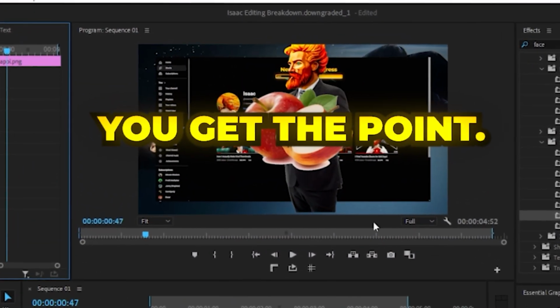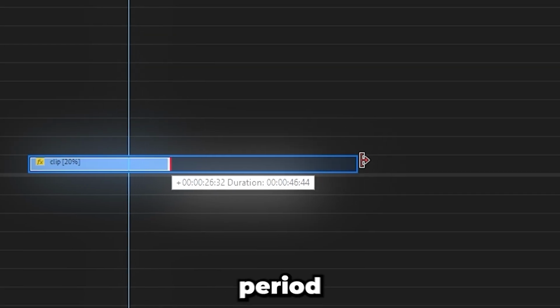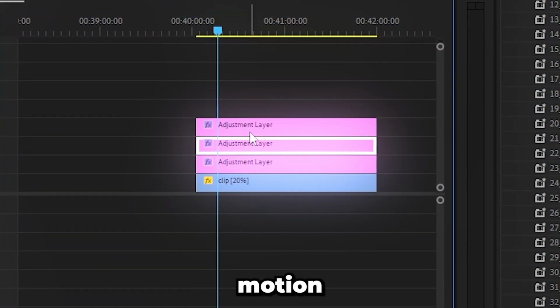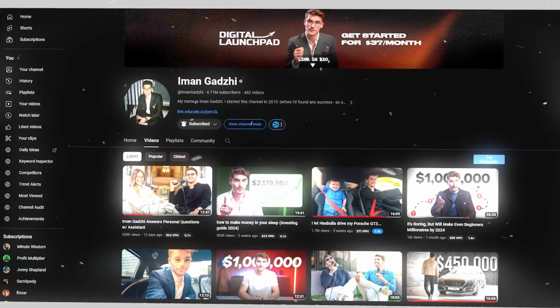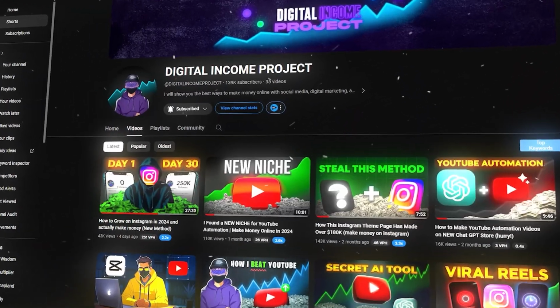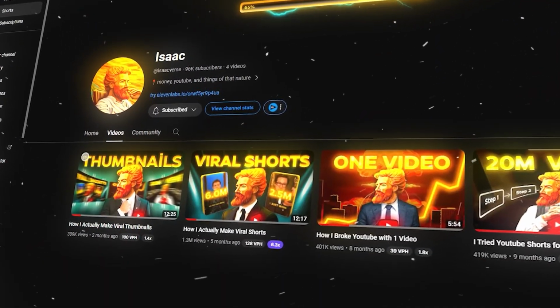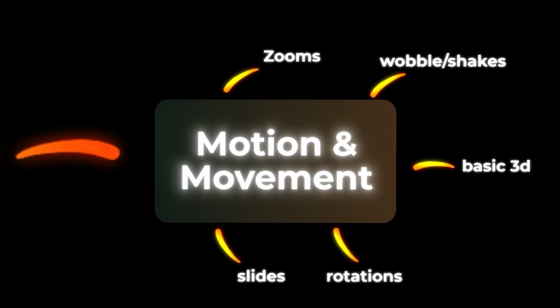You get the point. If you end up showing a clip for a longer period of time in the video, adding these motion presets will help bring it to life so viewers don't get bored. Creators like Iman Godzi, Vega, Digital Income Project all use this technique, so don't skip this part. So that was everything. Let's move on.